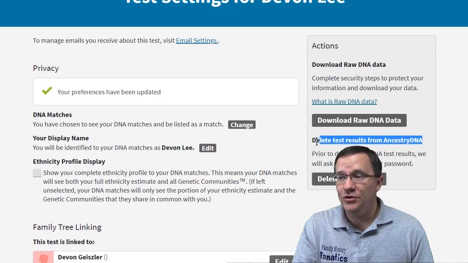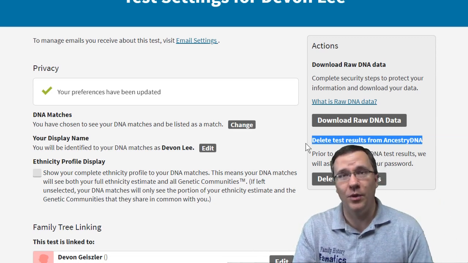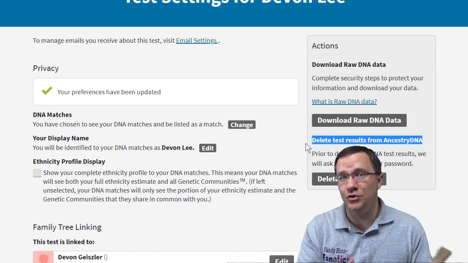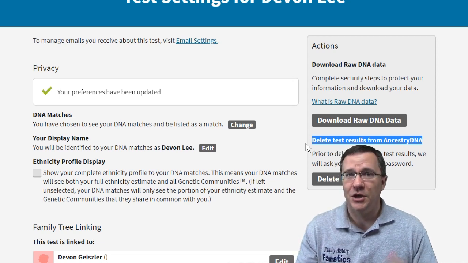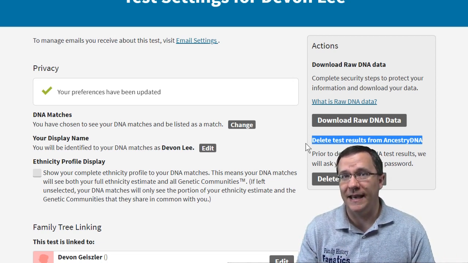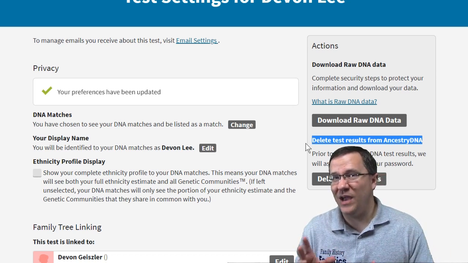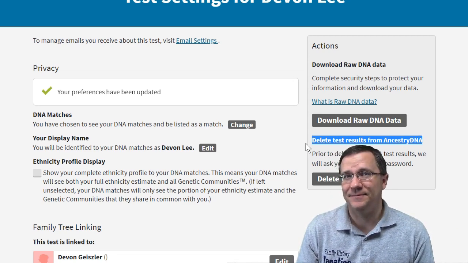Now, if for any reason you do want to delete your results, then this is where you're going to delete them. Now, this is not something that can be recovered, so make sure that you do want to delete your DNA data from the Ancestry servers. By following these links, it's going to take you through the process of deleting that. Now, again, remember, this is not recoverable, so if you decide later that no, you actually want that information back, you're going to have to take another DNA test.